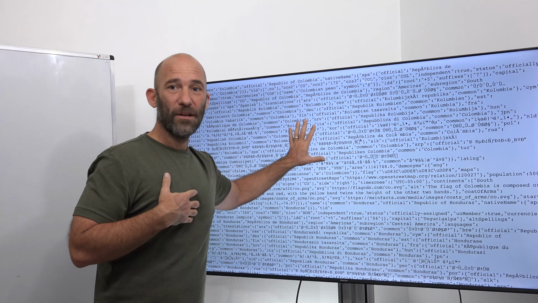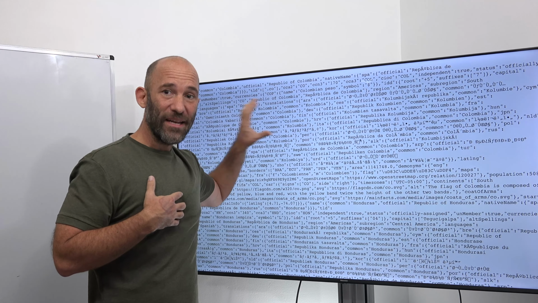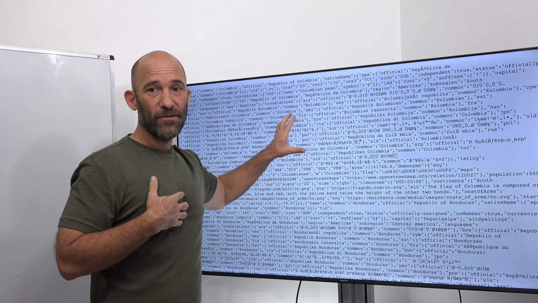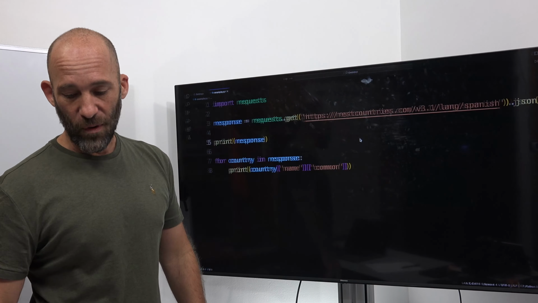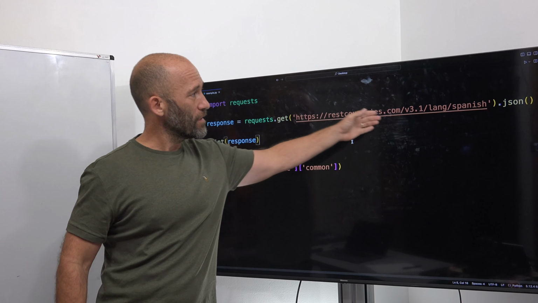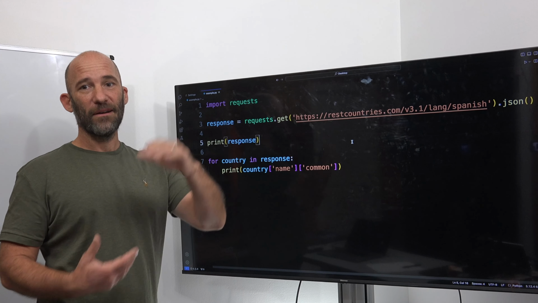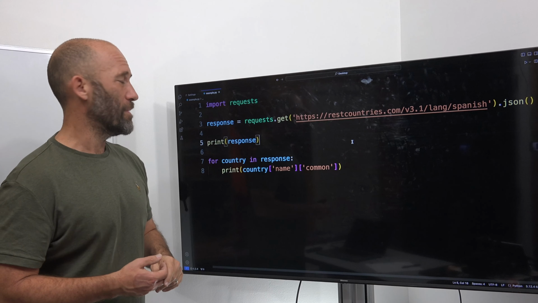And basically what we want to do with this particular example is simply pull out the country name for each country that speaks Spanish or whatever other language. So we're going to do this. We're going to do the requests.get. We're going to turn it into JSON. Make sure you turn it into that JSON value. We're then going to print the mess on the screen just so you can see what a mess it is.